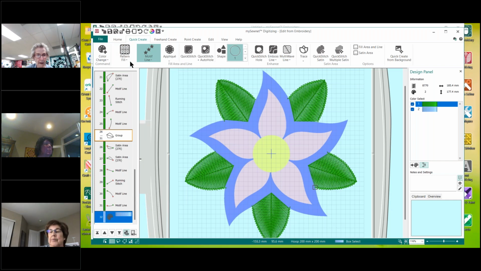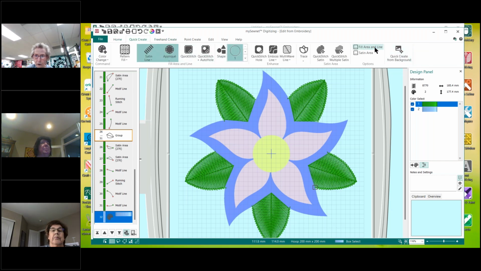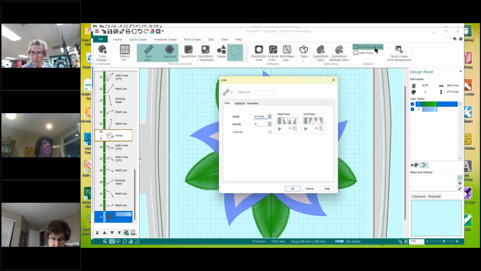And instead of a motif line, we want to say satin line. And we want to click the applique button up here where the circle is. And now we're going to go to the home tab. No, where am I? Click create. Fill area in line. Over on the right hand side.